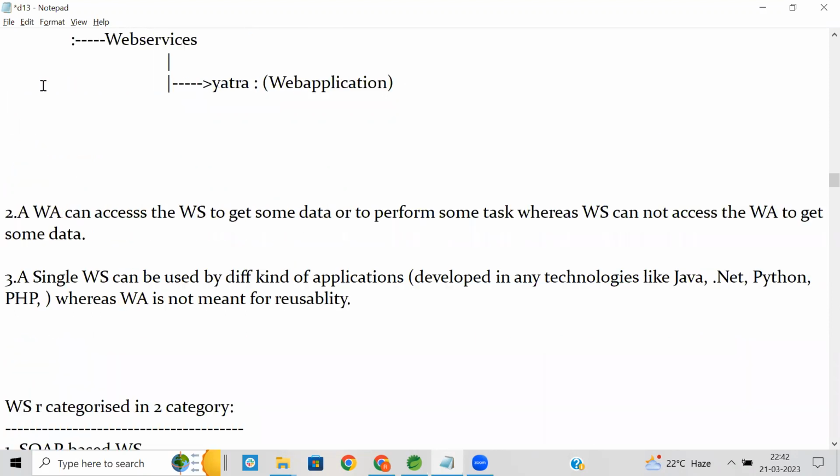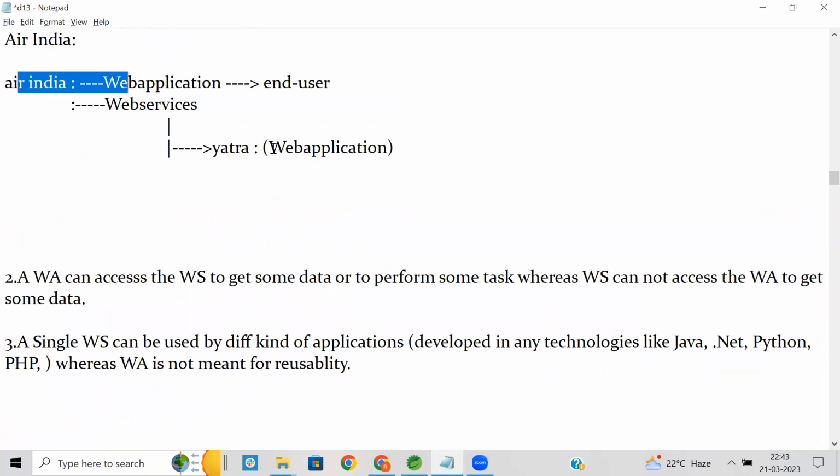For example, in this approach, in the Air India and Yatra communication, which application will act as a client? Can you tell me that? Which application will act as a client for another application? Yatra is a client of Air India. Why? Because Yatra is accessing the data of Air India.